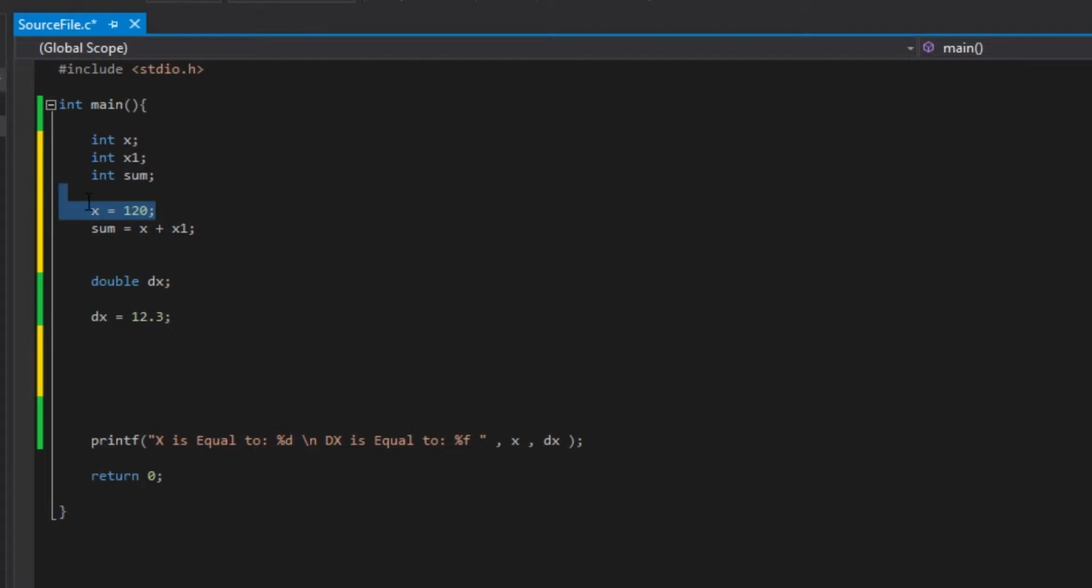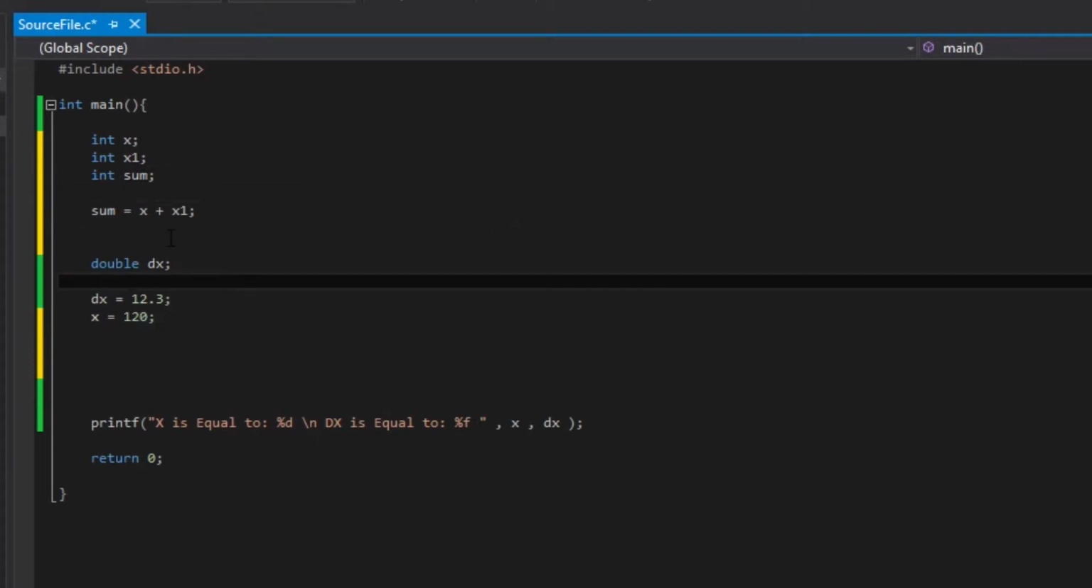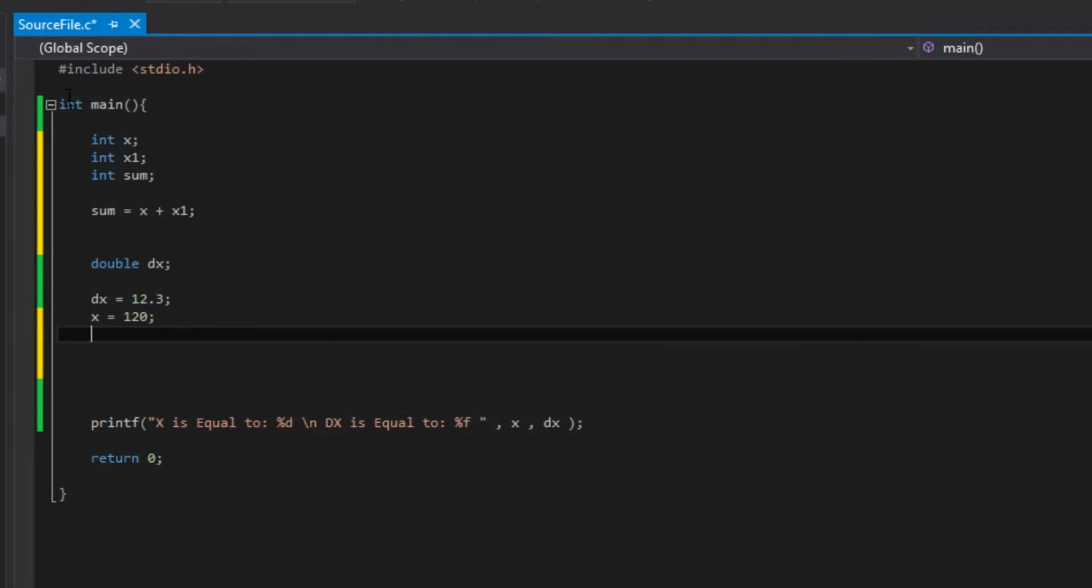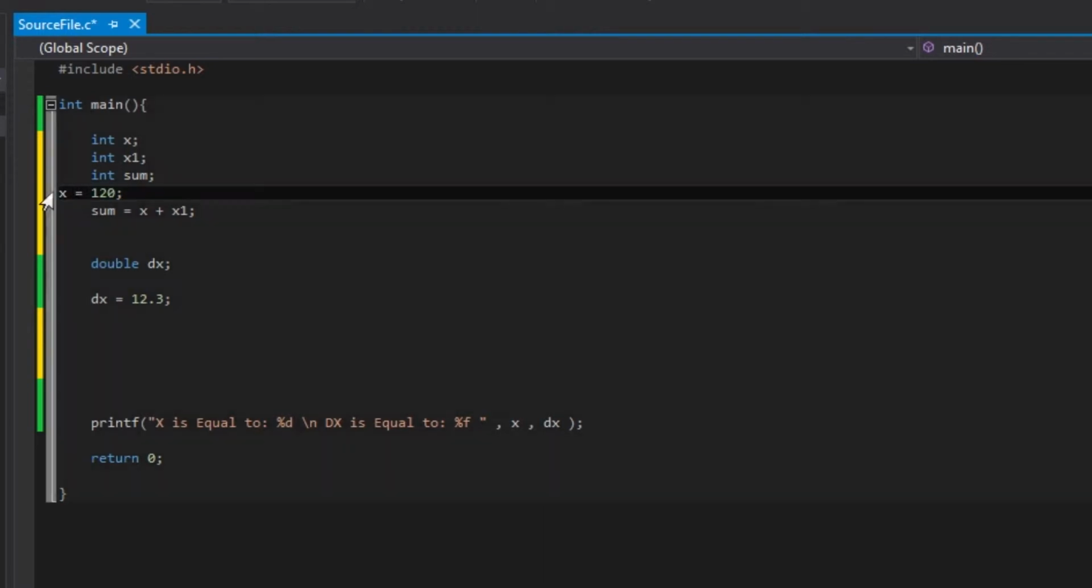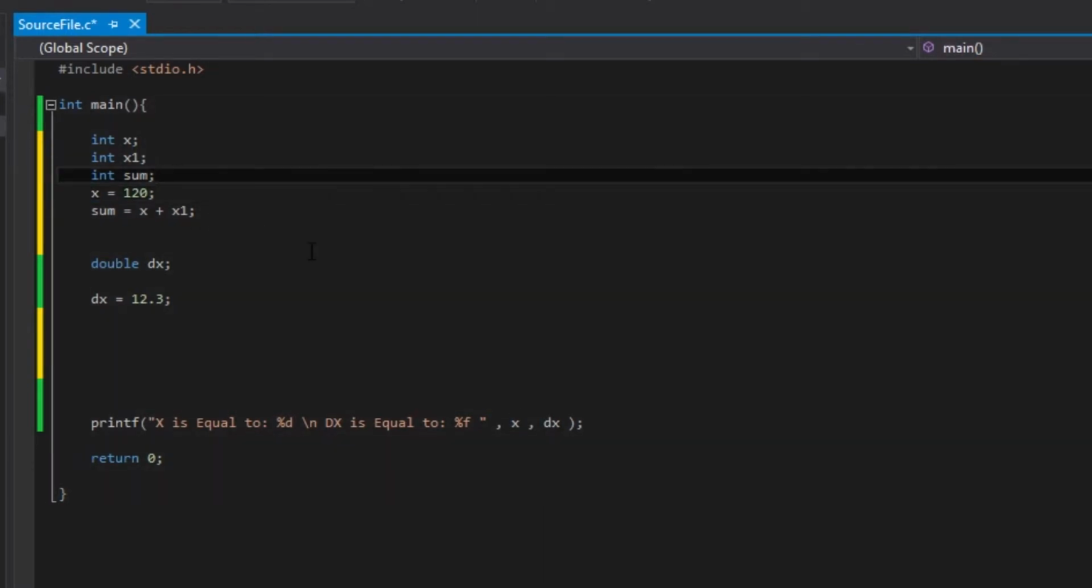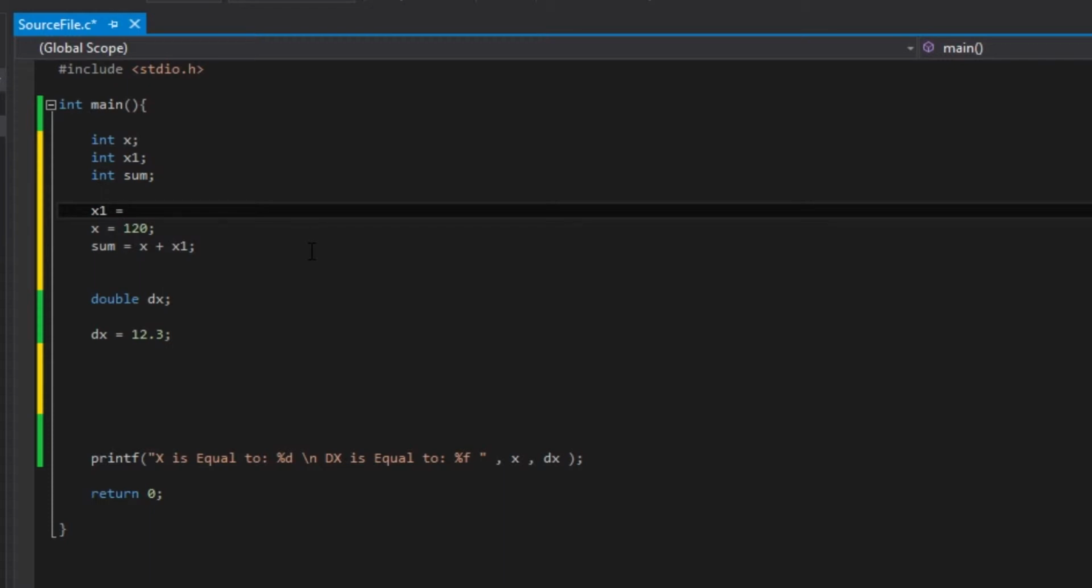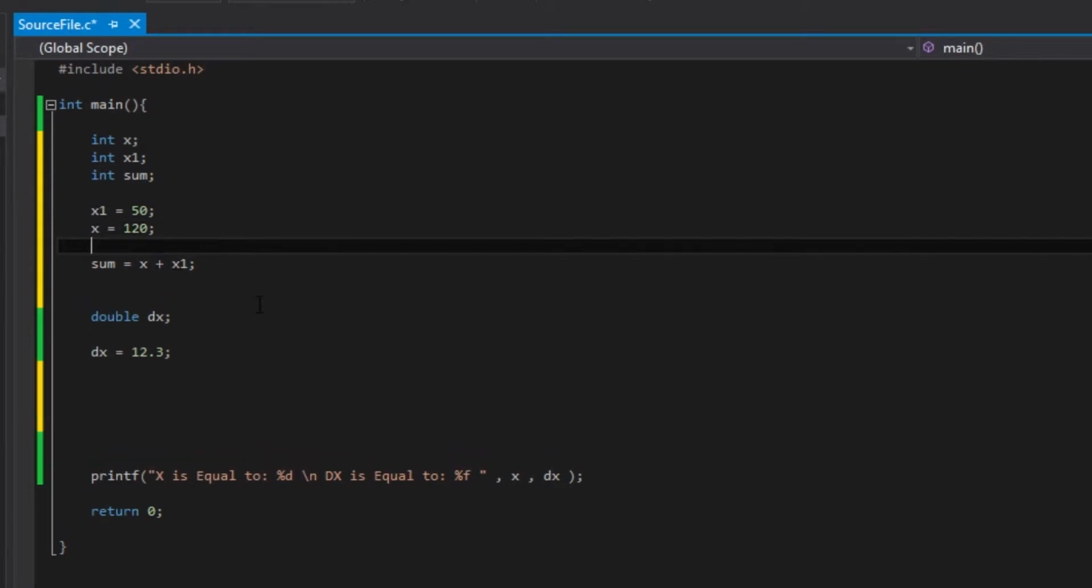Now I forgot to add x to the top, and that leads me to another point. We haven't assigned x yet. The whole program goes in a linear form. First it adds this, then it assigns x equal to 120. It doesn't randomly jump to this line and then to that line. It goes down towards the bottom. So we have to put that at the top here. Then we assign x1 equal to, say, 50, and then sum equals x plus x1.